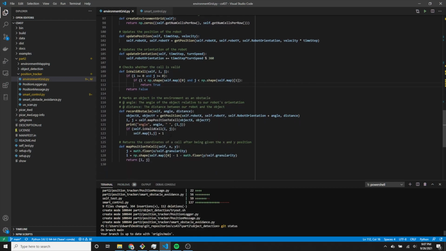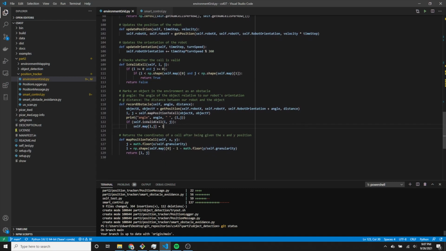This is the function that records an obstacle. It sets the map from a 0 to a 1. And this is what maps an XY position in centimeters into an index of the map.